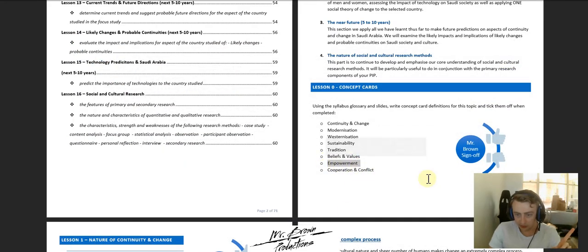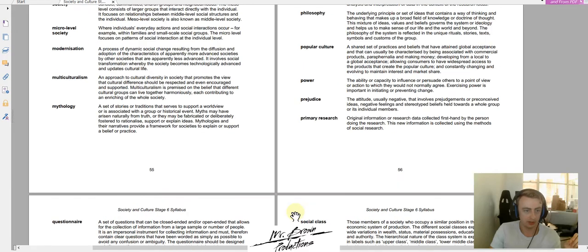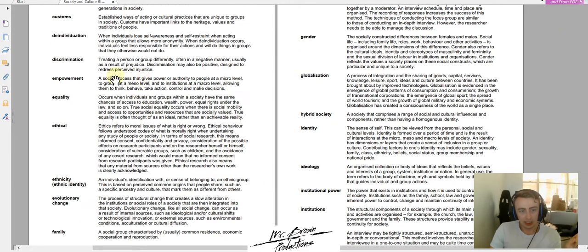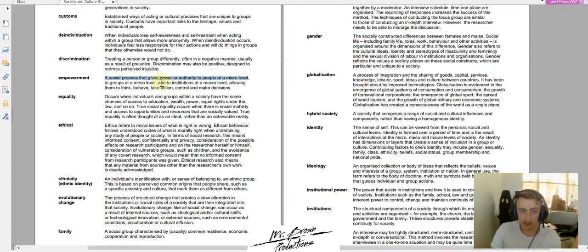Empowerment was the other thing I just wanted to briefly touch on. I think the others you'll find are pretty self-explanatory, but empowerment, in the syllabus here, it's a social process that gives power or authority to people at a micro level, to groups at a meso level, and to institutions at a macro level, allowing them to think, behave, take action, control, and make decisions. That's a really great definition. I think at the end, you should just add, so it says allowing them to think, behave, take action, control, and make decisions. I want you to add the word autonomously there, or autonomy.